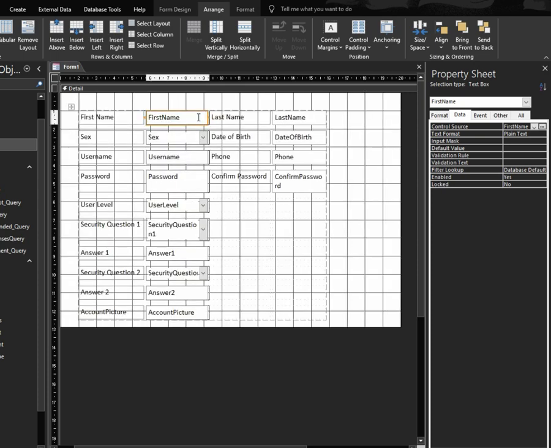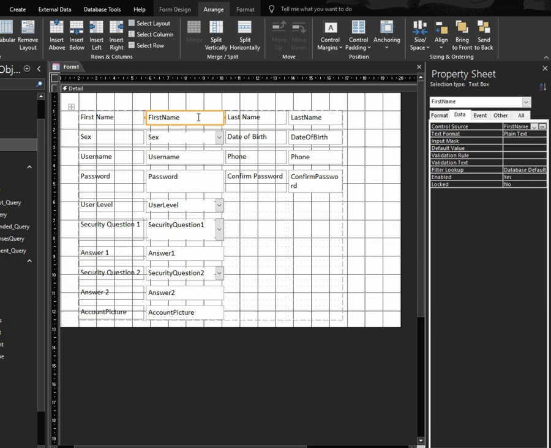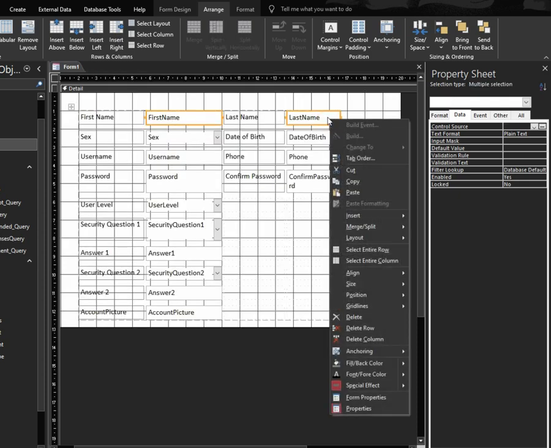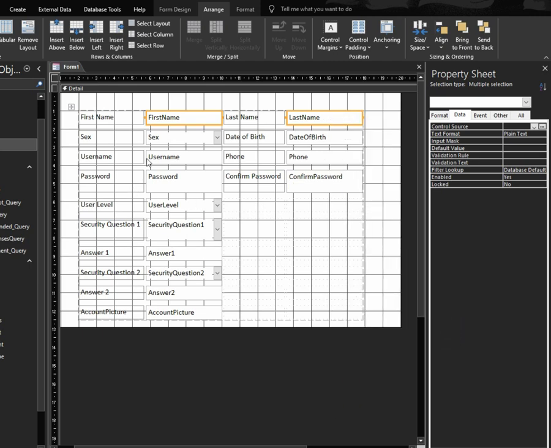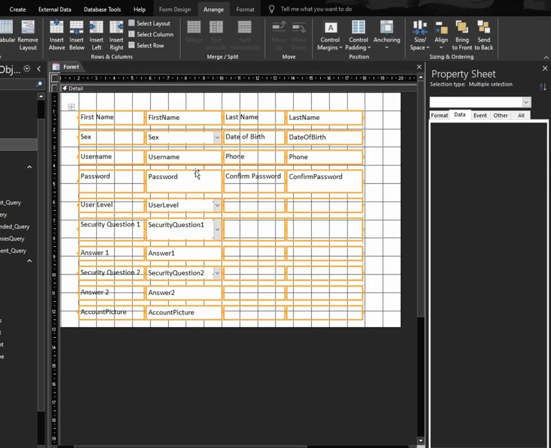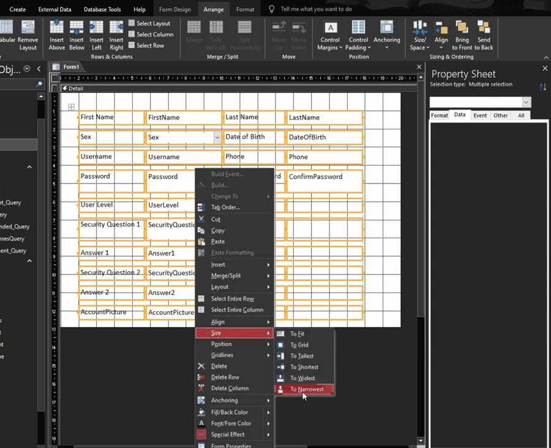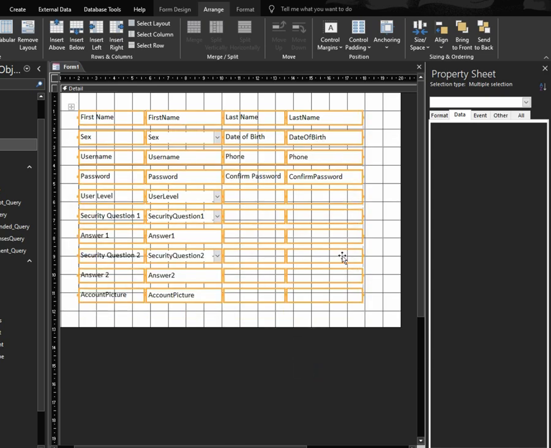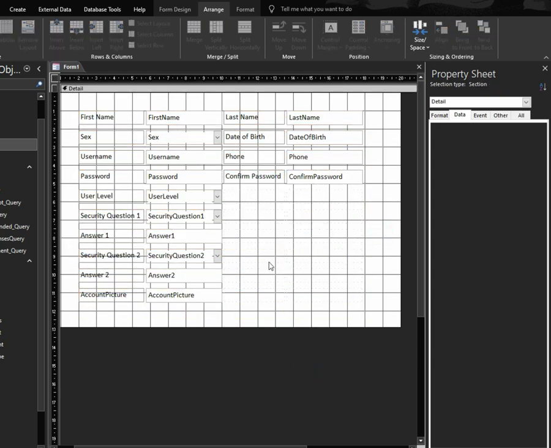I have to expand it. I want this control and this control to be the same, so I'll select the two, come to the size, then go to widest so that they are the same. Now I could see that the password text box is a bit taller than the rest. So I'll select all and right click, come to the size, then choose shortest so that the sizes are the same.